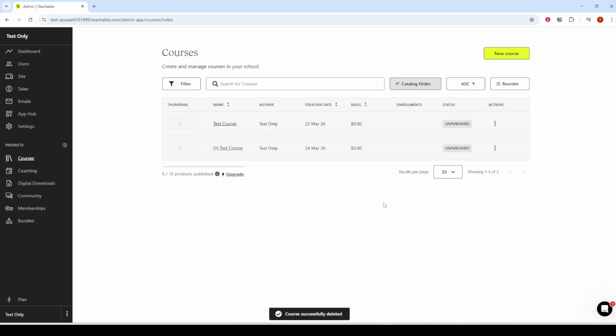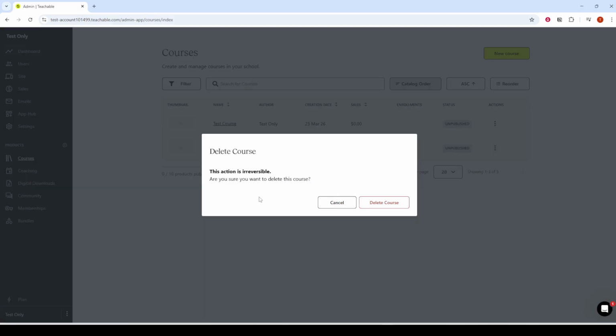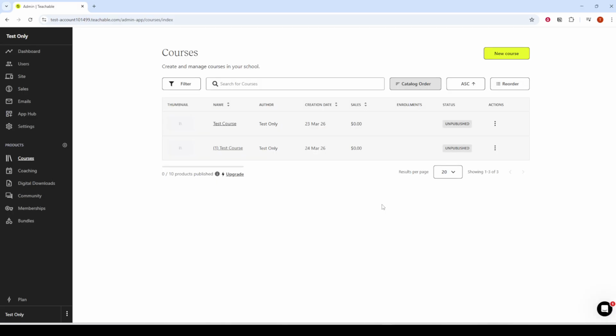When you confirm, Teachable will delete the course from your school. This means the curriculum, lessons, and student access tied to that course are removed. If the course was linked anywhere else in your school, such as on a sales page or a navigation menu, it's a good idea to review those areas afterward to make sure you don't have dead links. After deletion, you'll return to your courses list. If the course still appears momentarily, refresh the page to update the list. That's it, the course is now fully removed from your Teachable school.